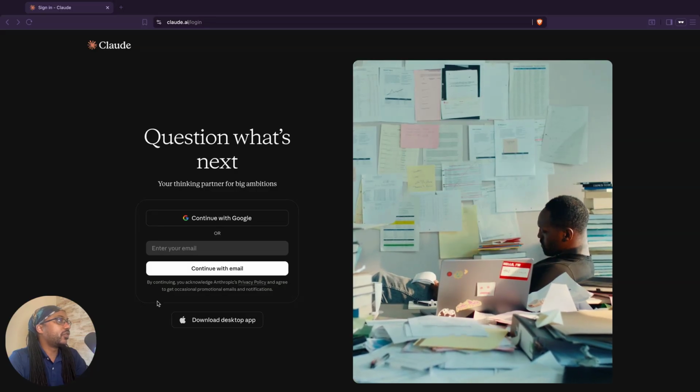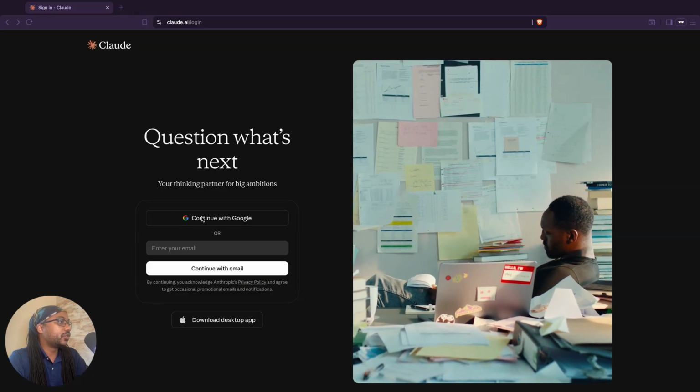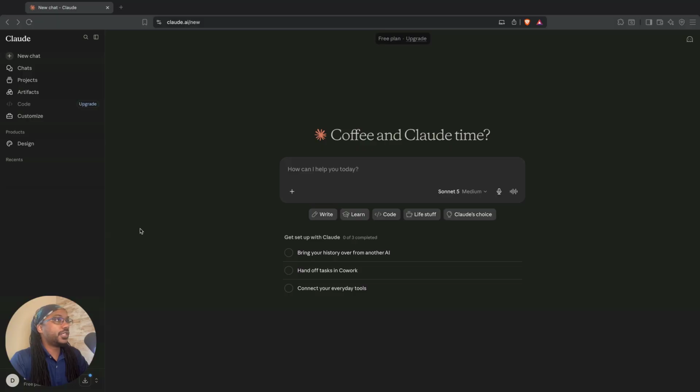And setup is pretty straightforward. If you go over to claude.ai, you'll land on this login screen. You can log in with your Google account or you can log in with your email. It takes a couple of minutes. All right, so once you log in, you should see this page here, and I've got a fresh new account here.